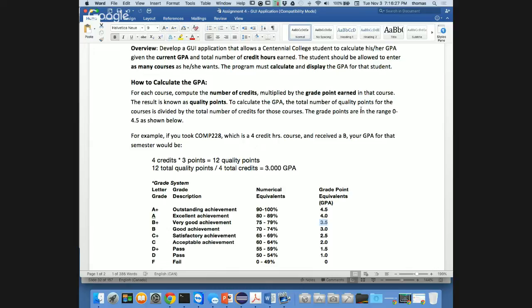To calculate the GPA, the total number of quality points is divided by the total number of credits for those courses. The grade points are in the range 0 to 4.5, as shown below. For example, if you took COMP228, which is 4 credit hours, and received a B, your GPA for that semester would be 4 times 3 points equals 12 quality points. 12 quality points divided by 4 credit hours total is equal to a 3.000 GPA, which is like getting back the exact thing you put into it. Well, yeah, because there's only one course.